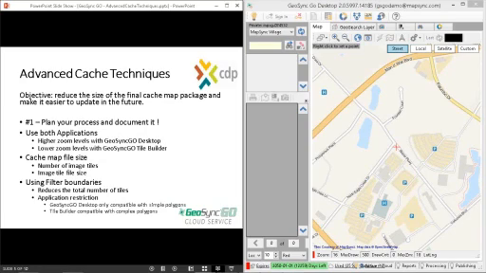Next, we'll start looking into some of the techniques. The objective of these more advanced cache techniques is to reduce the size of your resulting map package, and also make it a lot easier to update your cache in the future. The cache packages can get very large depending on how deep you go in your zoom level.